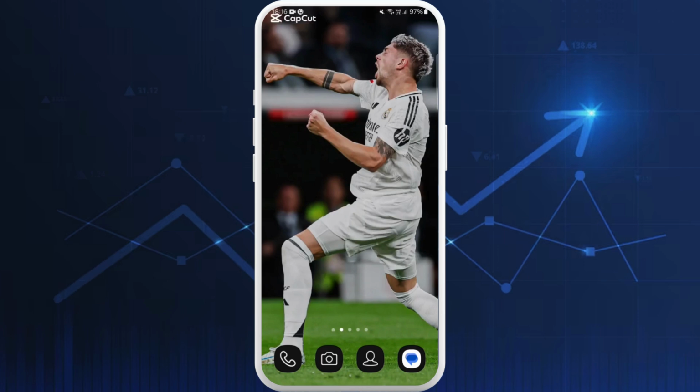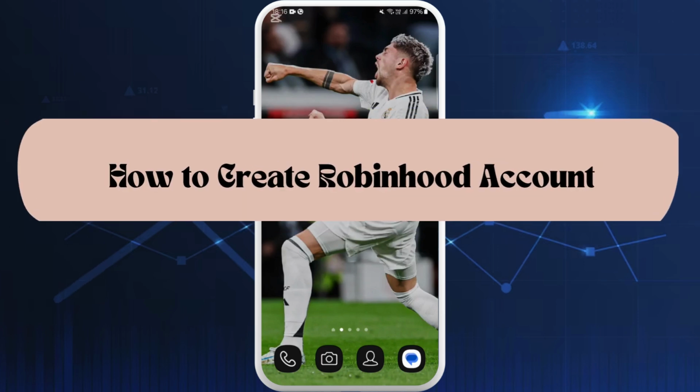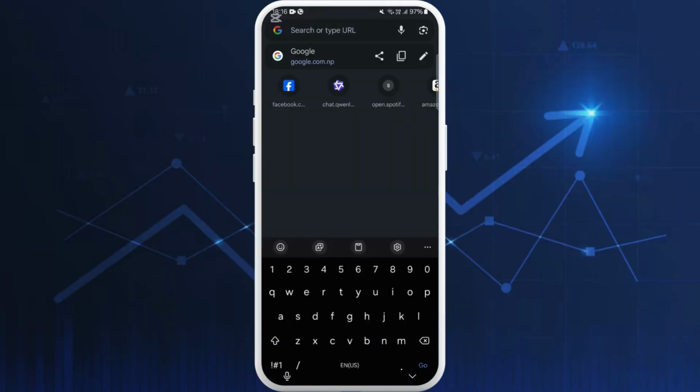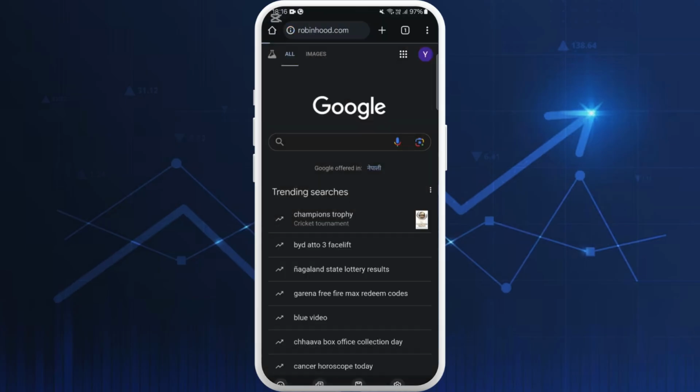Hello everyone, in this video I'm going to show you how to create a Robinhood account. I'm going to guide you through the process on how to do it. Let's get started. First of all, on your phone, head over to your preferred web browser. On your browser, search for Robinhood and navigate to its website.